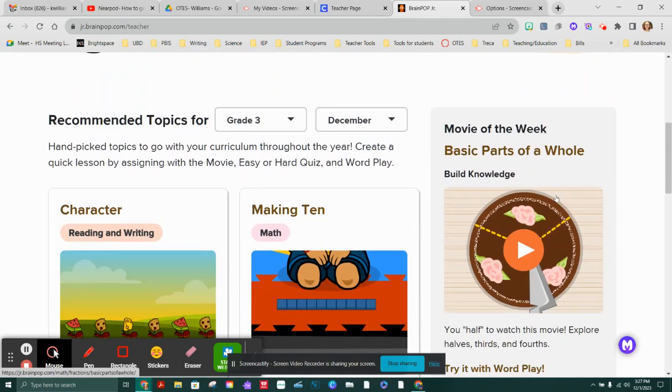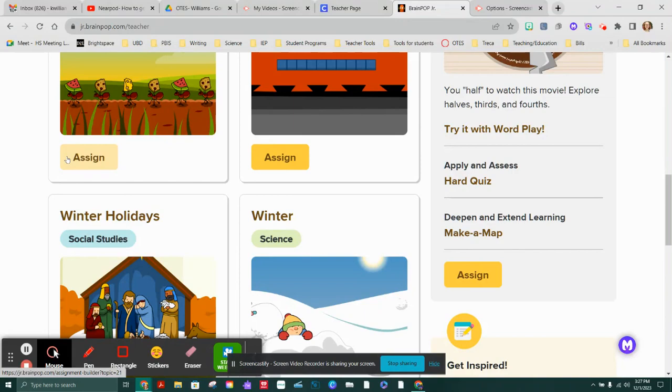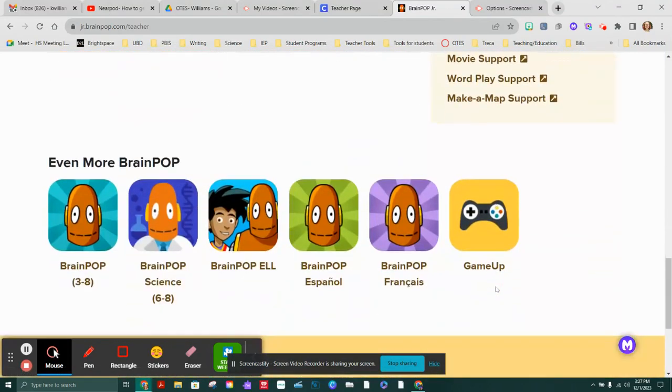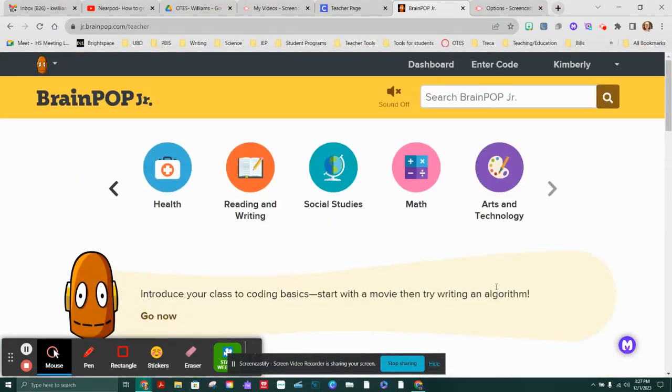One of the things you can do is you can look at recommended topics that you might want to use, and then you assign it to a class. They've got wordplay in this one. They're all different, okay? Depending on which level of BrainPop you're using and which one you're going to do.